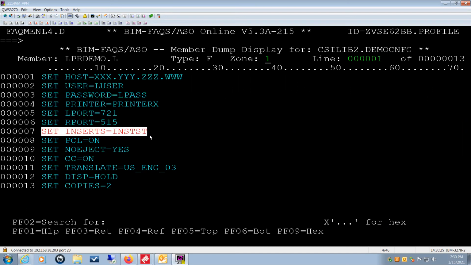The set inserts equals a phase name that you specify to send different formatting options to the printer. This will tell the printer how to format and print with any special instructions that your printer requires. Please consult your printer documentation for more information on that.